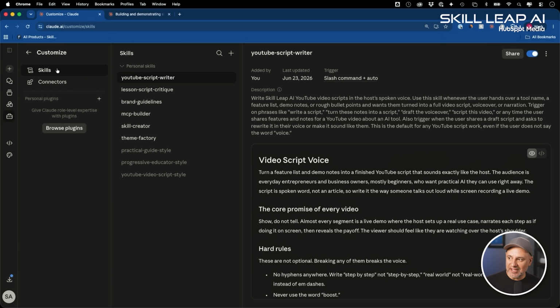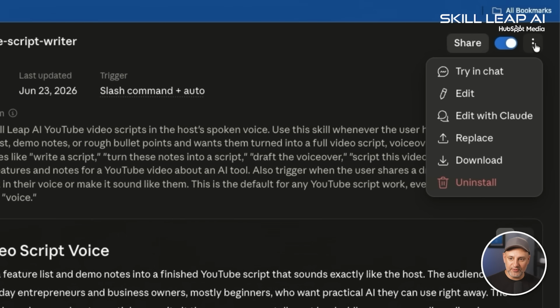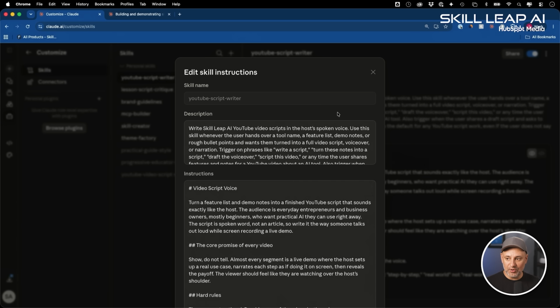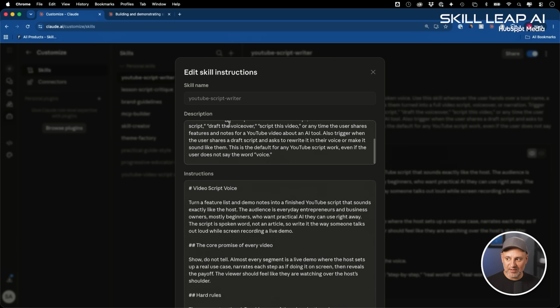Now, if you go back to that skills section under the Customize tab here, this is where you could turn it on and off if you want. You could always download it too if you wanted to share this skill with someone else. It simply downloads the markdown file here that you could share. You could go ahead and edit it anytime with Claude, or just edit it on your own and make any of the changes to this set of instructions.